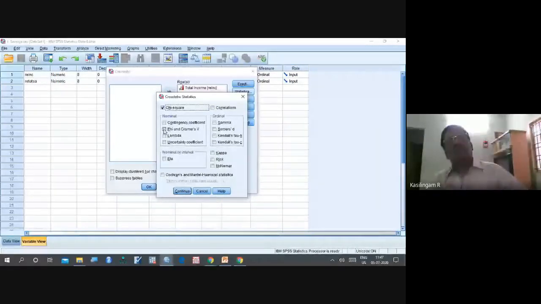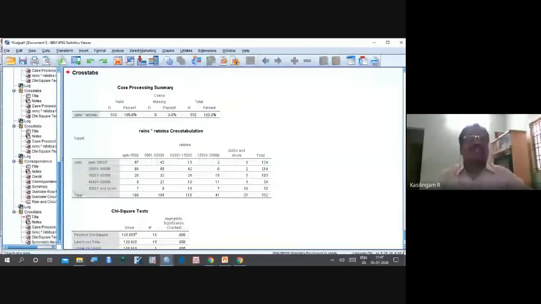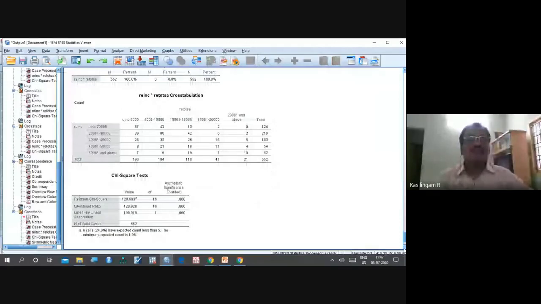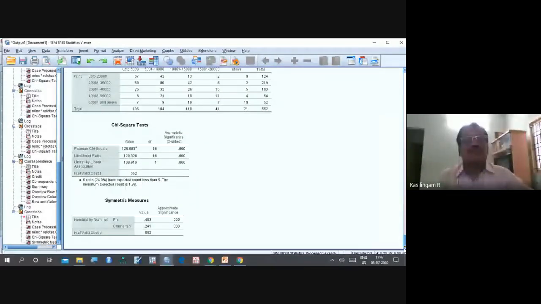Normally, phi is used for a 2 by 2 matrix. Cramer's V is used for other cases. So now we will click that. Phi and Cramer's V. Now I got a result. What is the result? Phi is 0.483. This is 0.241, Cramer's V. This is the value, right?